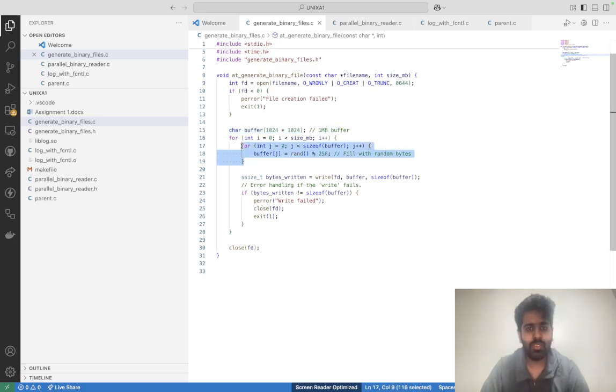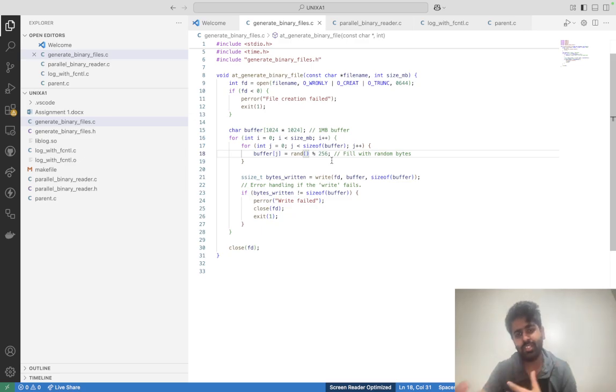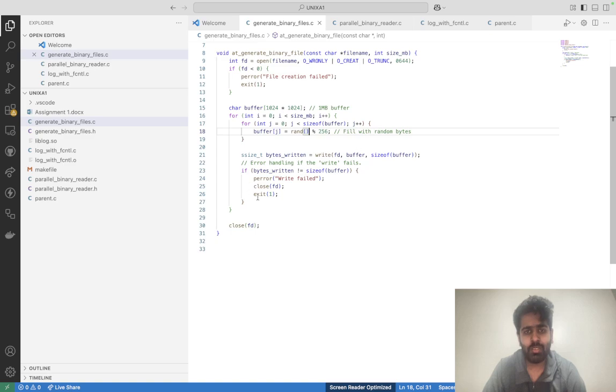Let's focus on this inner loop. Because we have this array, this loop is filling it with different bytes. We make use of the rand function, which generates a random number, and then we take modulus 256. The idea is to generate a number from 0 to 255, which can be represented by a byte. Then we write it, with basic error checking that the bytes we expected to write are equal to what's actually written.